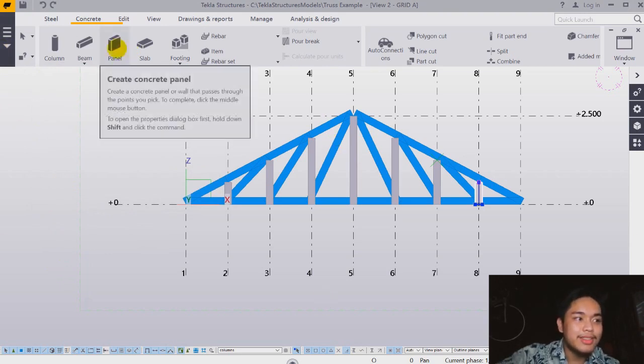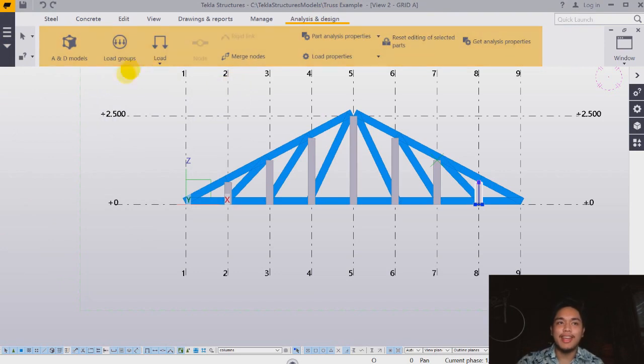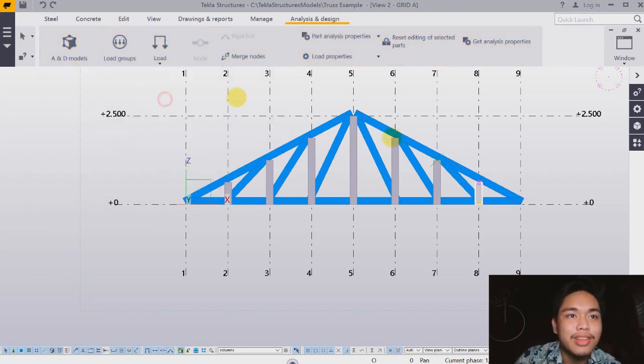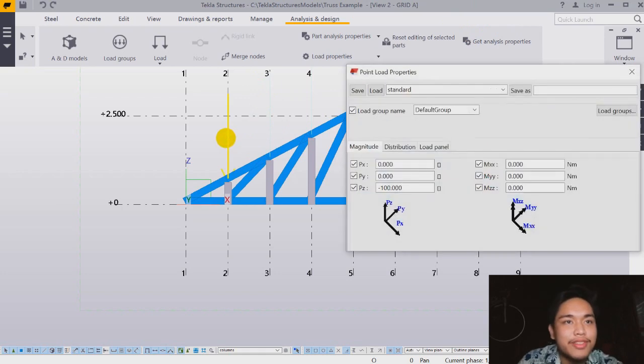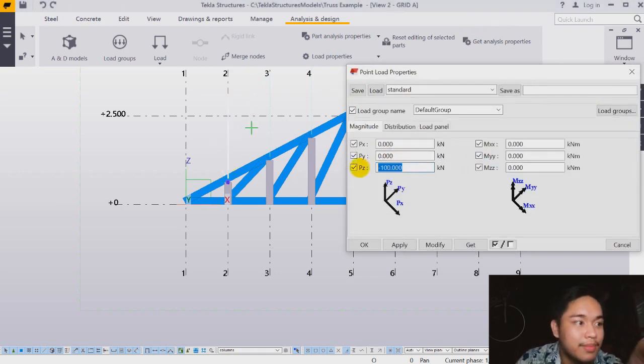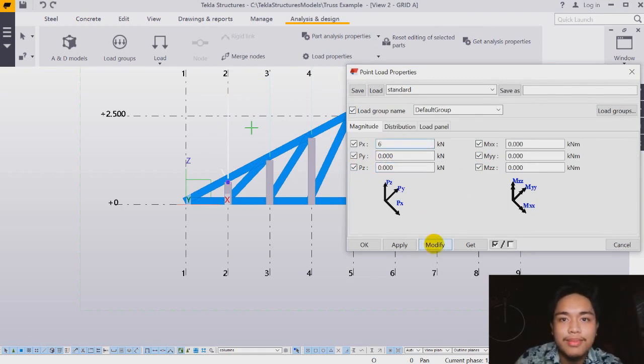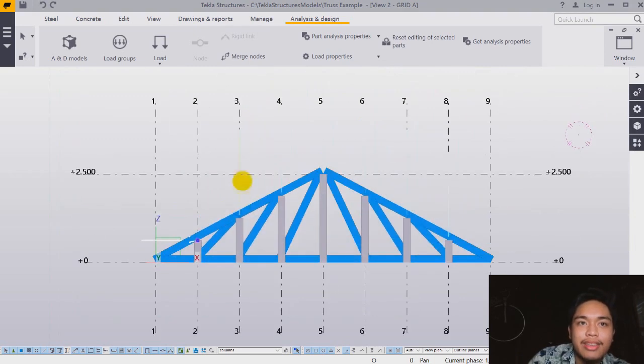After that, let's go to the analysis design to create the loads. Click on load, click on point load, and at first just click the top part of the columns again, and we will modify it later. For the first one, we will use px equal to 6. So let's put 0 to positive 6, modify, okay.